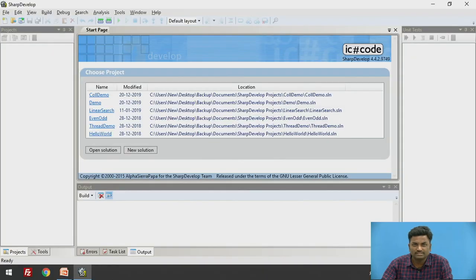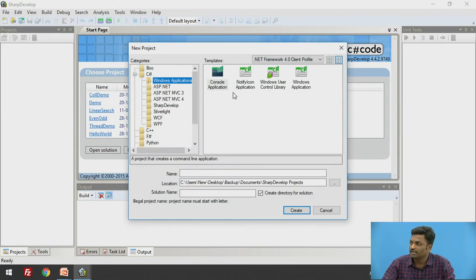For this, we require SharpDevelop. So here we'll go to File, New Solution. Then click on Console Application. We are going to work with a console application. There are multiple options. Just select Console Application and give the name to the file. Let us give the name Stack Demo. The solution name will also become Stack Demo. Both will be the same. Create.